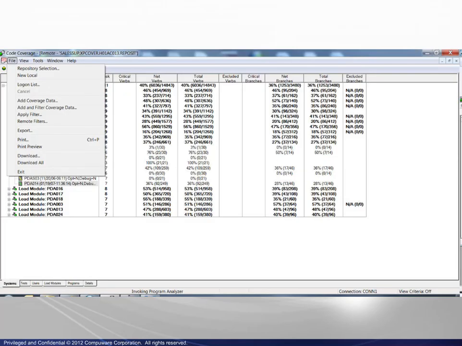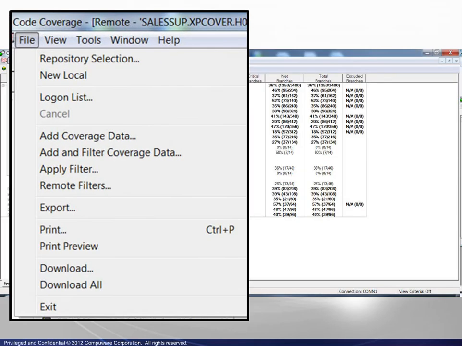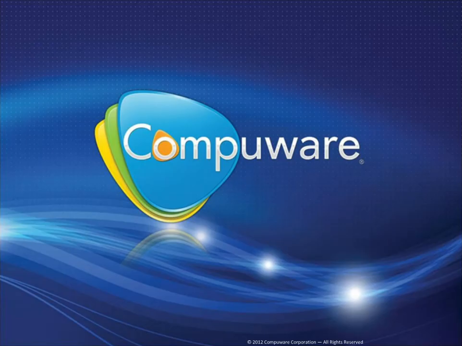Back in the code coverage viewer, you have the option to print or export your results for reporting. This concludes this module. Thank you.